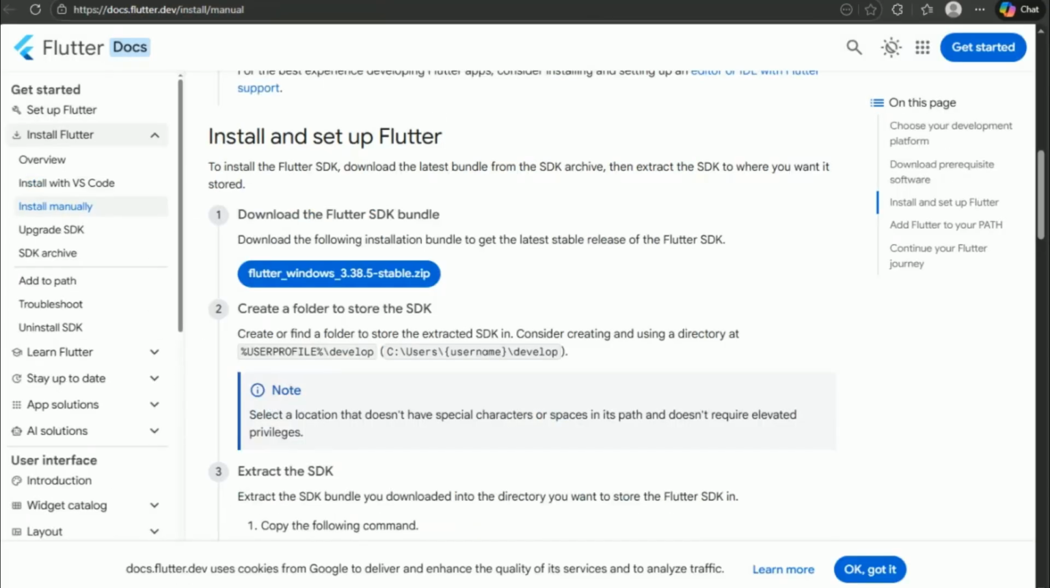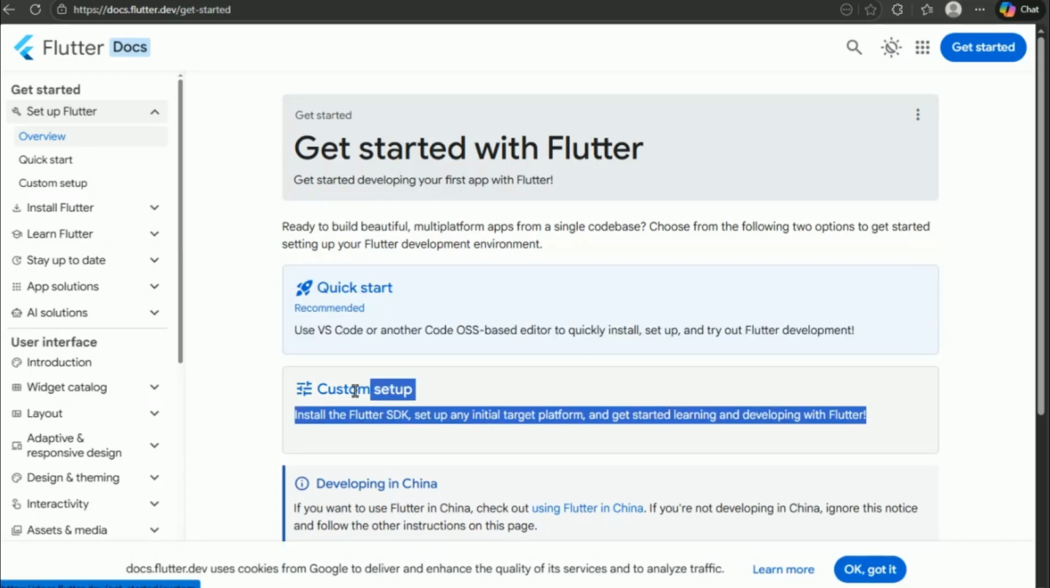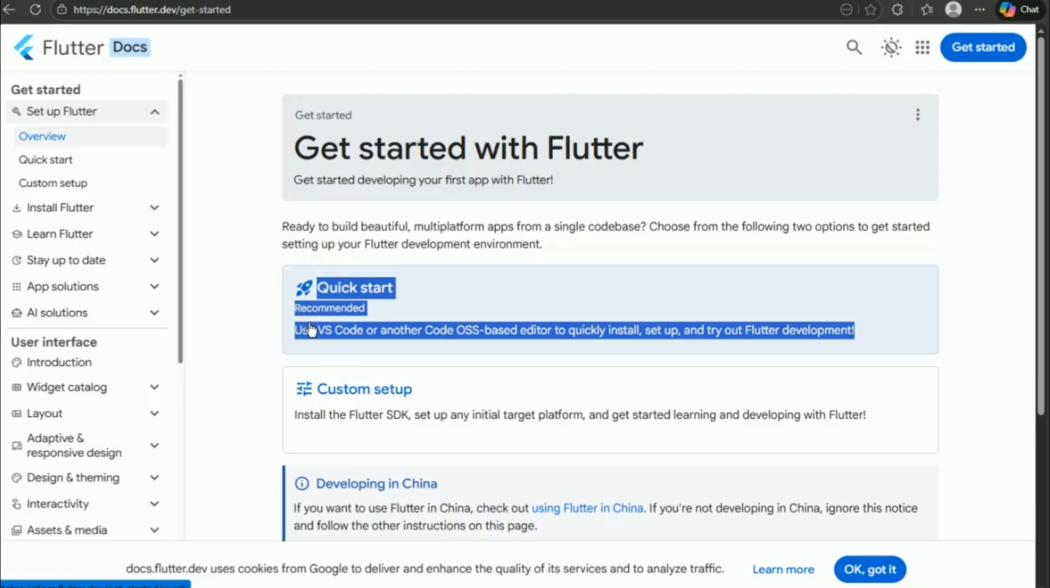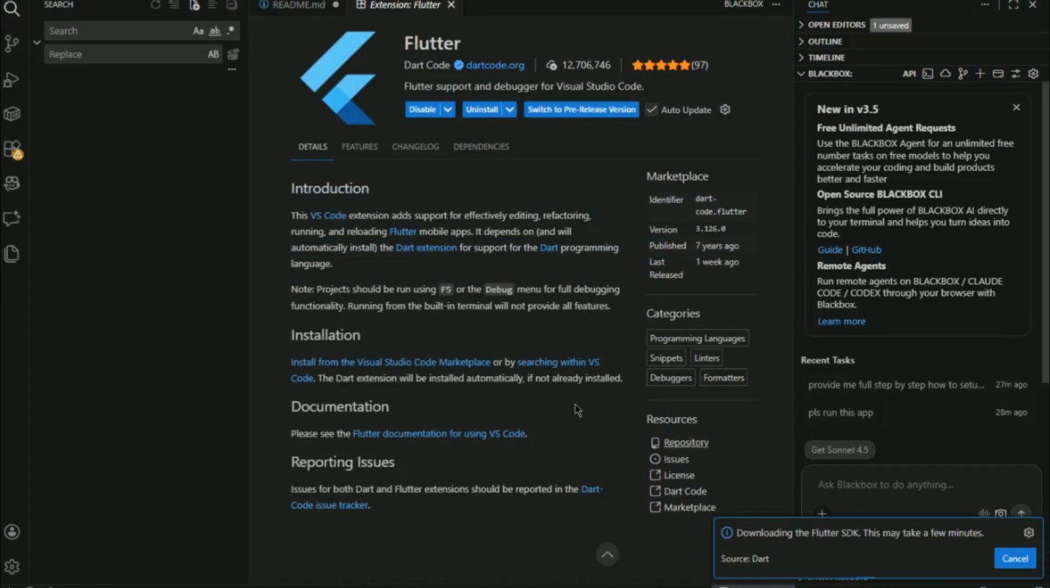But I told you the fast way to download. This is a quick start and this is a custom setup. The quick start does not take much time, it will take about 10 minutes in total, okay. But this custom setup takes a little bit more time, like 30 minutes to 1 hour, okay, because it is a custom setup, meaning you need to extract the file and these things. But I told you the easiest setup, meaning you just come to your VS Studio Code, download the Flutter extension, and then download the Flutter SDK, okay.